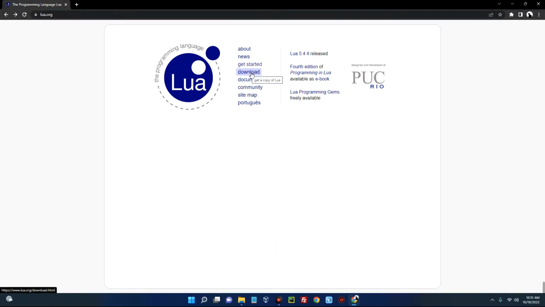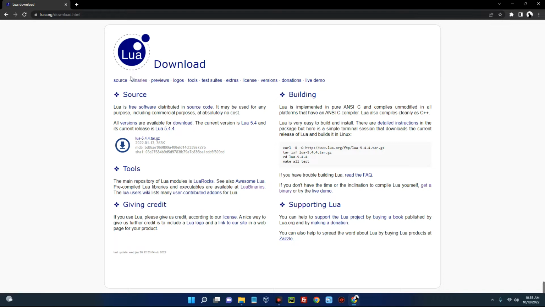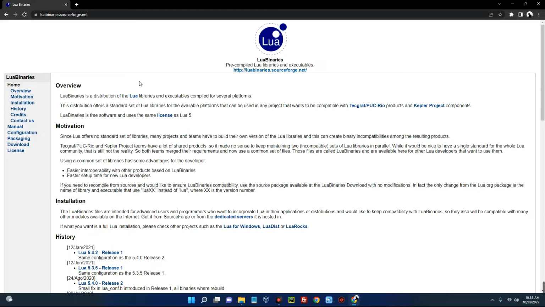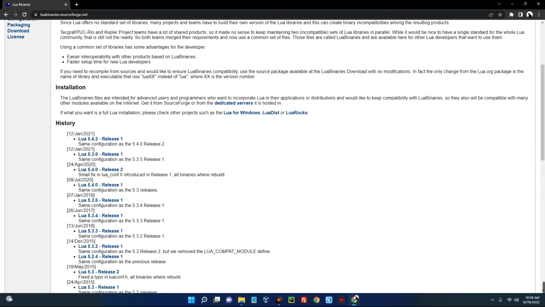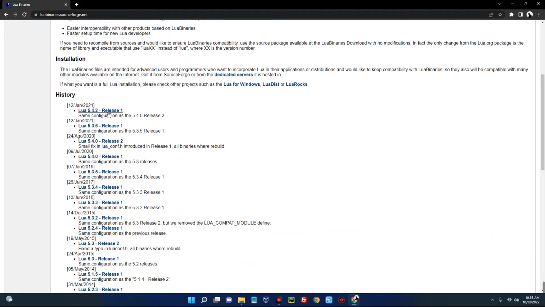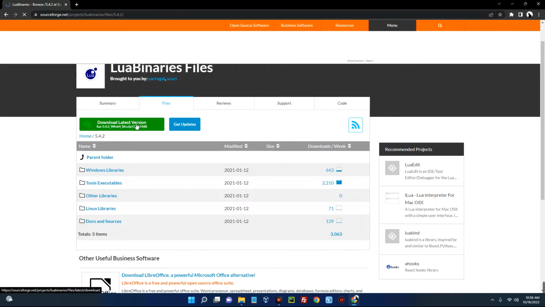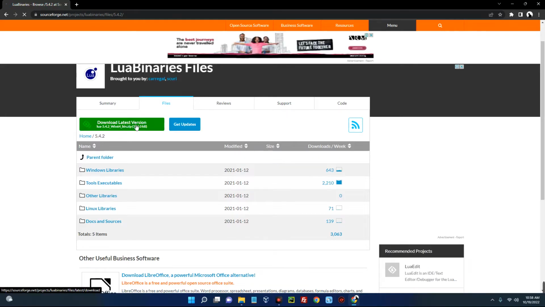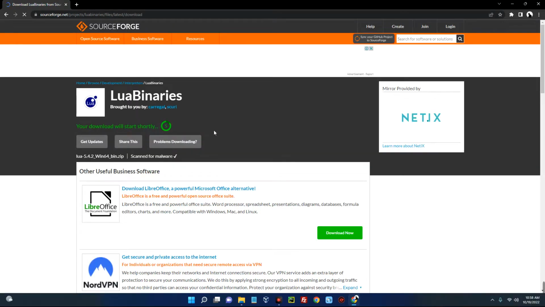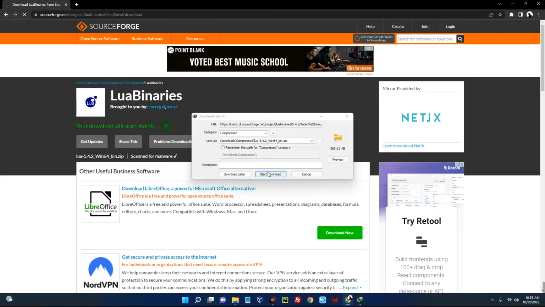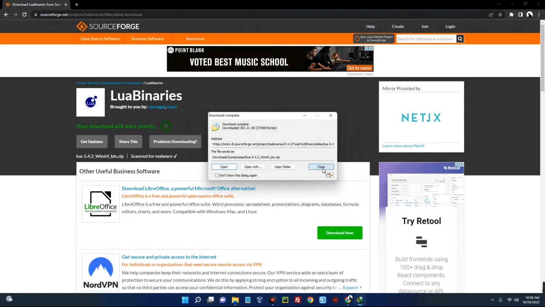Click on download. Now click on binaries up here to download the binary of Lua. Scroll down and you can see the latest version over here, which is version 5.4.2. Click on it and then click on download latest version. It should start downloading. Start download and completed.